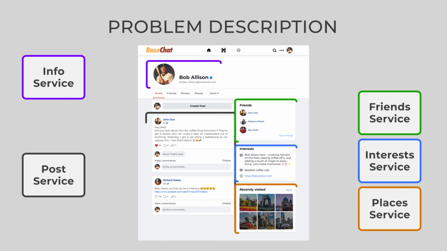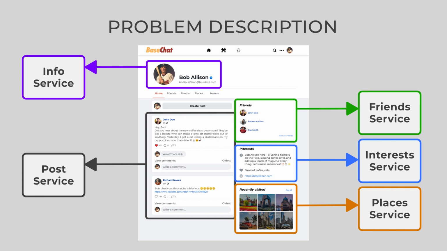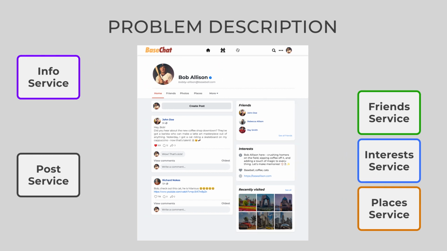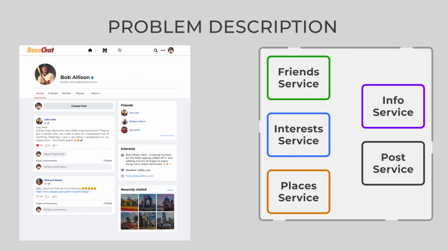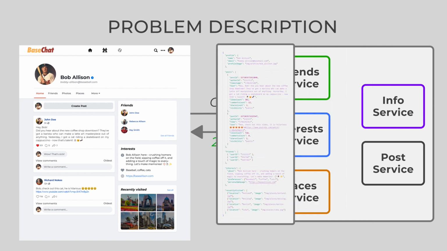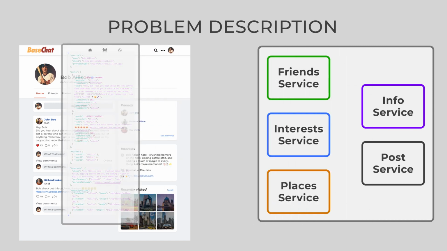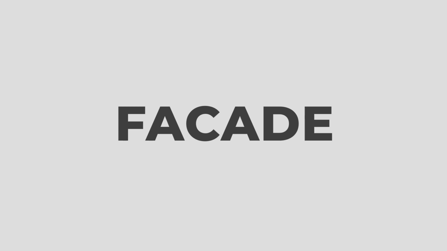This approach makes it more challenging to find the data, because for each type of data in the profile, the client must know where to get it from. It would be much more convenient if all the necessary data for displaying a profile were received simultaneously. This is where the facade design pattern comes into play.